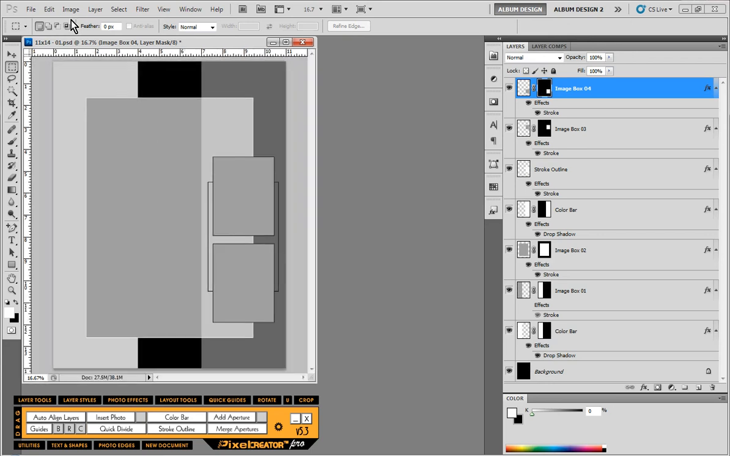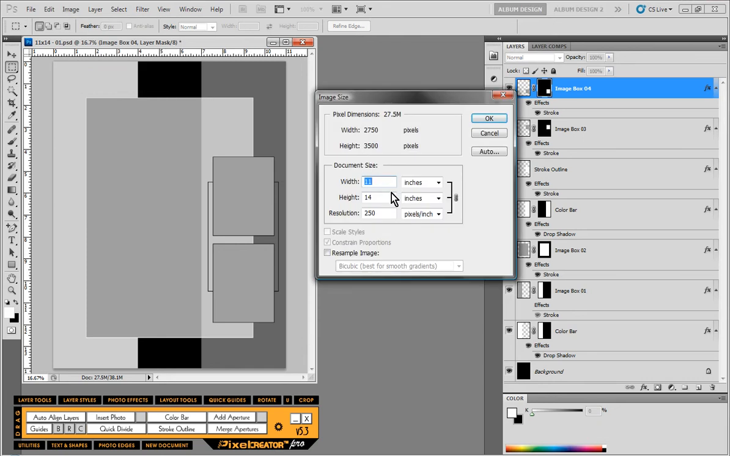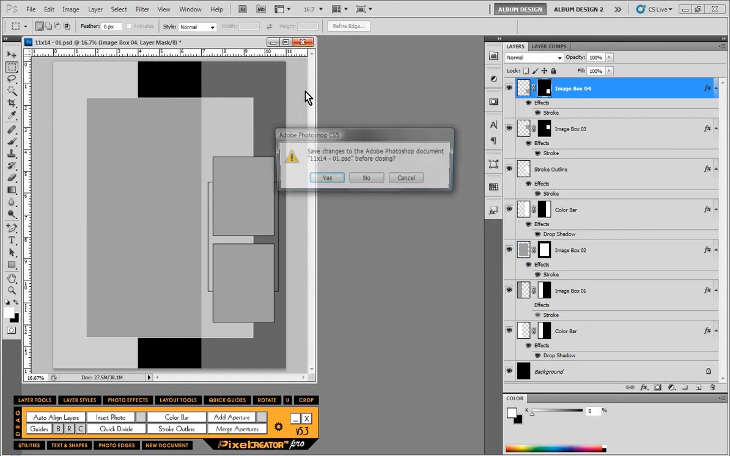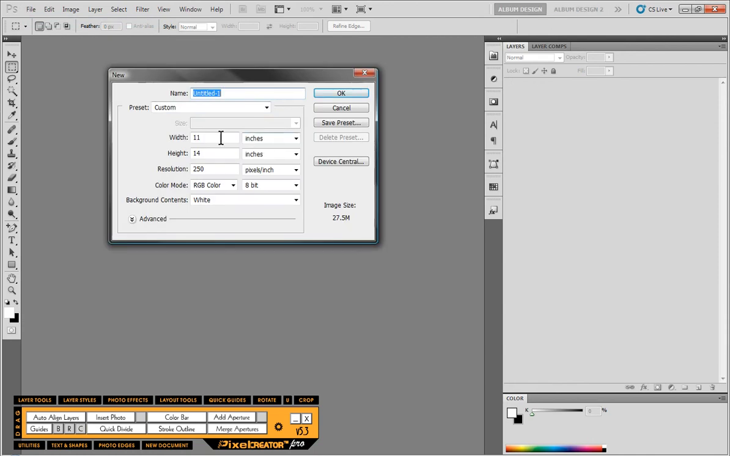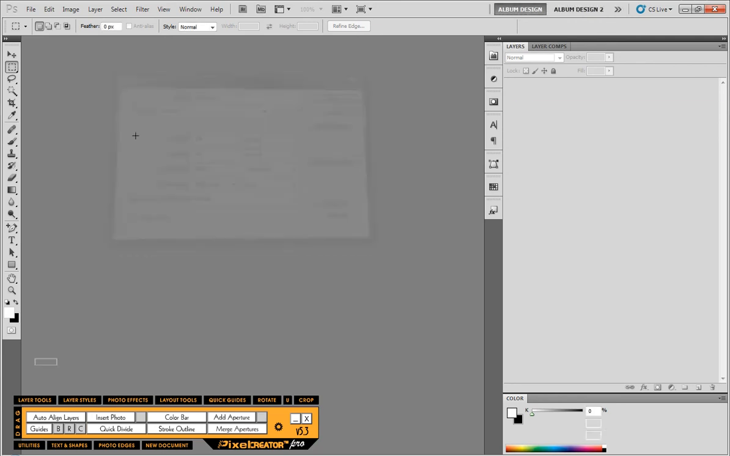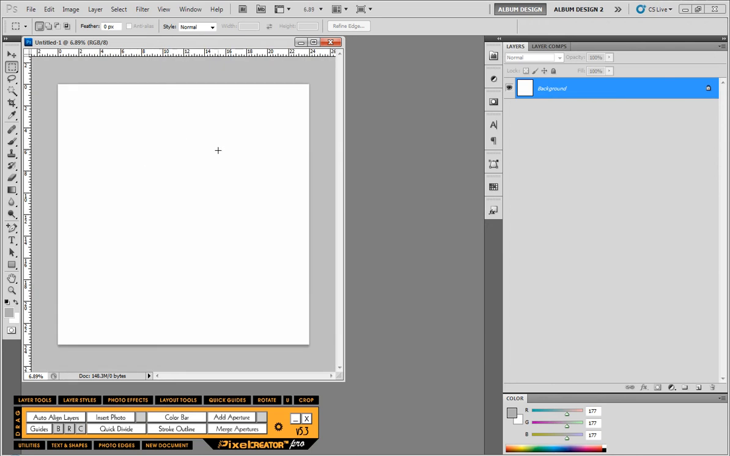Now, when we come up here to image and choose image size, you'll see that this layout is 11 by 14 at 250 resolution, and the reason for that is because this is how big the template was originally designed. Now, if I were to go into Photoshop and create a new document, let's do something really different, 24 by 24 at 300 resolution. So now instead of a vertical orientated 11 by 14, we're going to do a square 24 by 24.